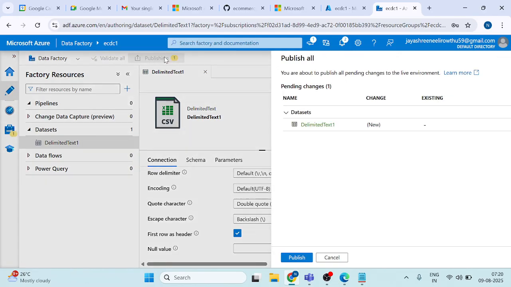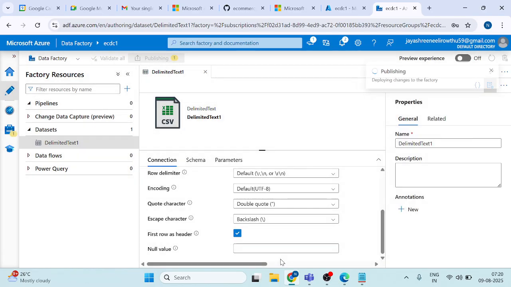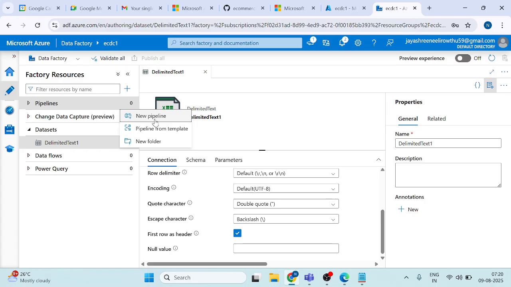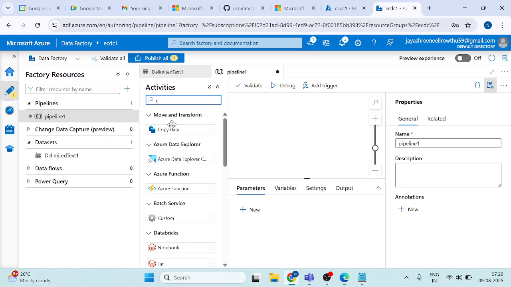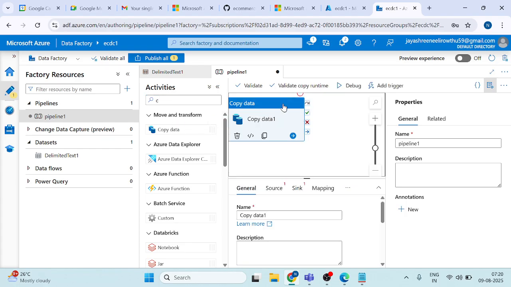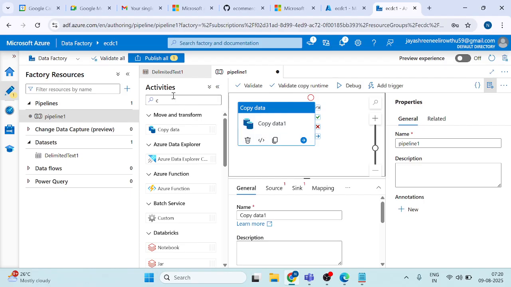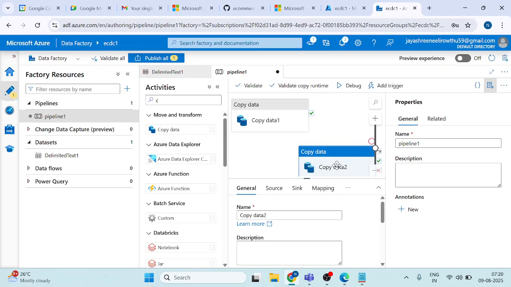So I will do publish. Yes, publish is done, and after that you can take a new pipeline. So here, tell me how to create the pipeline. I'm taking some activities, and another activity also I will take here.